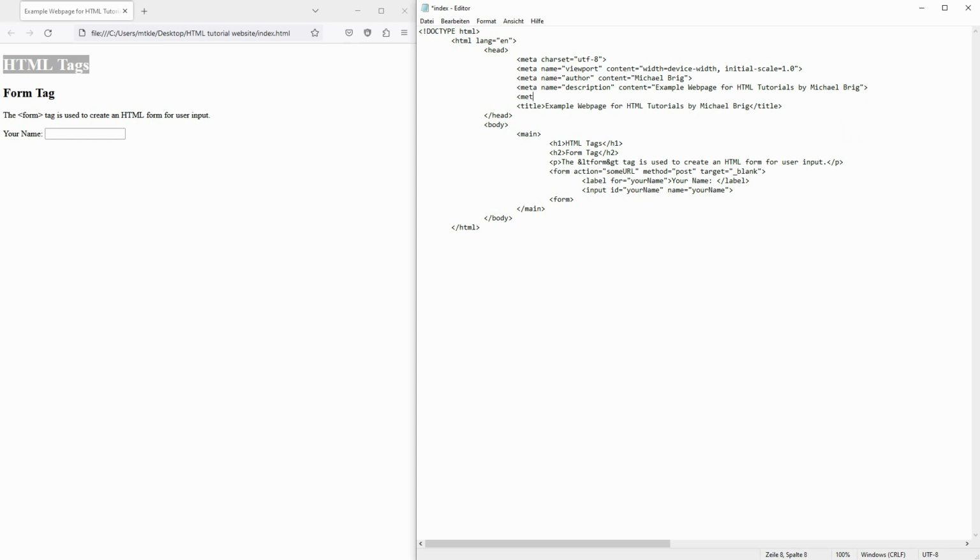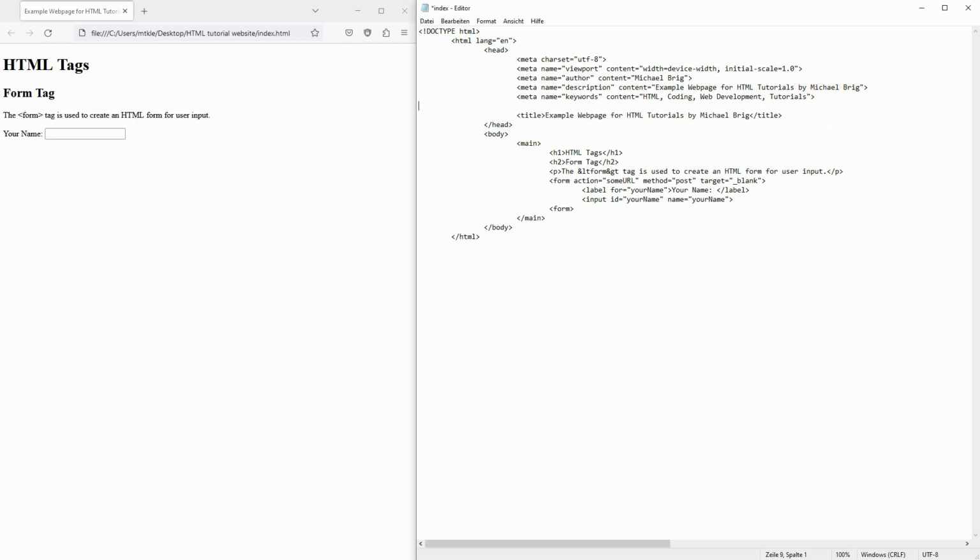You can also add keywords, which is specifically important for search engines. So in this case, we would use, for example, HTML, coding, tutorial, something like this. You can add even other attributes using meta. Something that might be interesting is an auto refresh for a website.